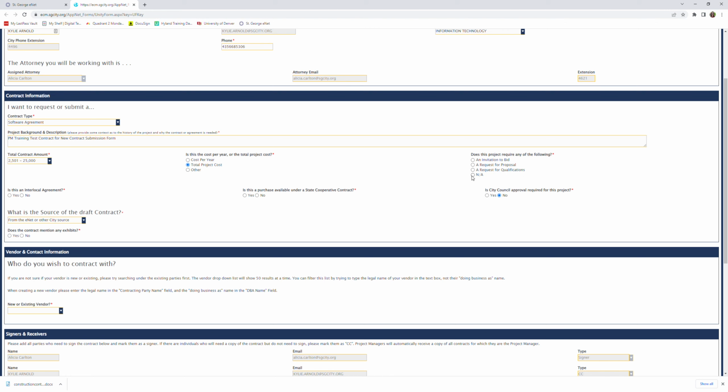It does not require an invitation to bid, a request for proposal, or a request for qualifications. If you do have any of those in your contract or your contract needs any of these, go ahead and select it there. It is not an interlocal agreement. We're going to say yes, it's available under a state cooperative contract.